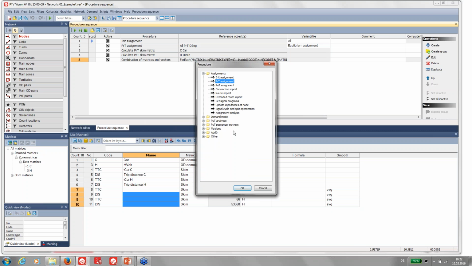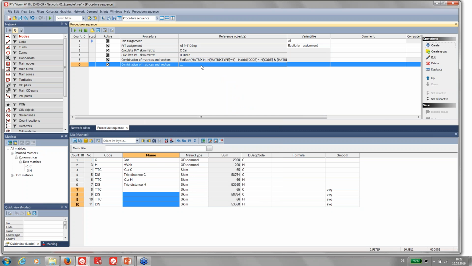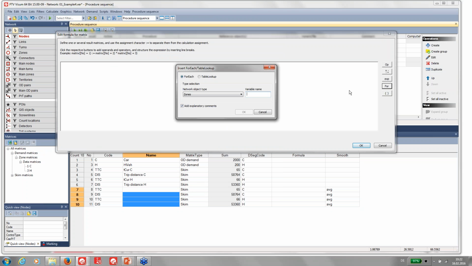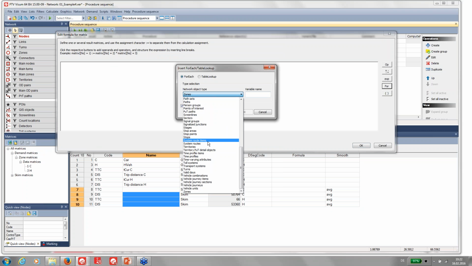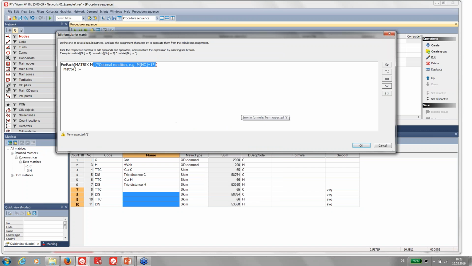For that again we need an operation over several matrices. We use the combination of matrices and vectors, and again we need a for loop. We iterate now over matrices again. We can use the m as a variable name again because that variable is only used in the current operation. So in this case, we will not iterate over all skim matrices because that would mean we would iterate over 8 matrices. We will only iterate over the 4 matrices to replace the values with the average.